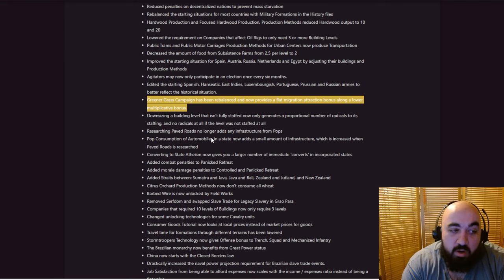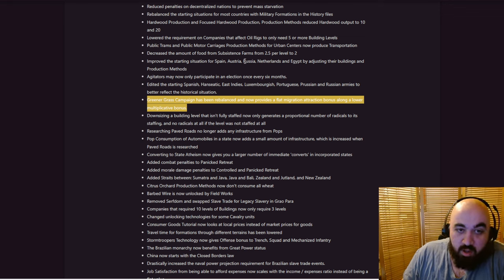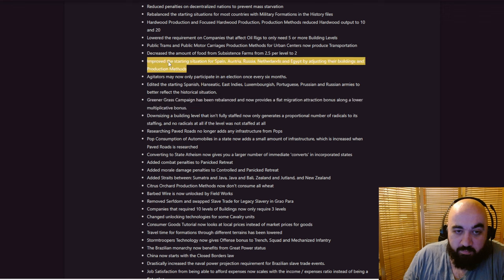And conversely, if a place has a ton of flat attraction, like being in the New World, greener grass would be way stronger than it perhaps should be. And so having greener grass overall have more of a flat power level, I think, is a good thing in general, because it's doing the thing you want it to do more consistently, and not overdoing it or underdoing it. We have improved starting situation for a bunch of countries.